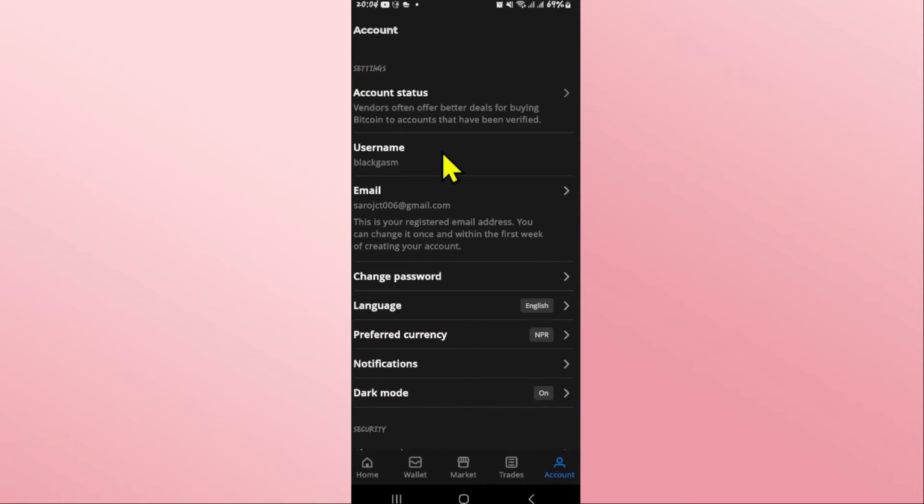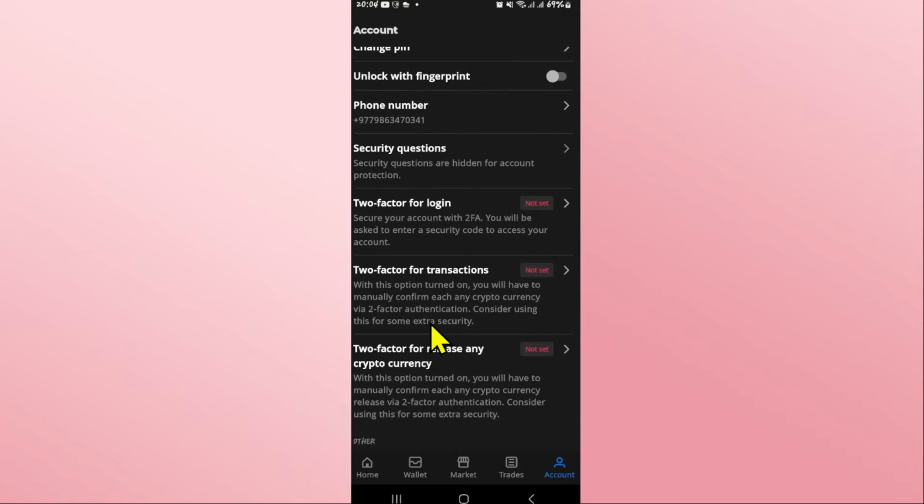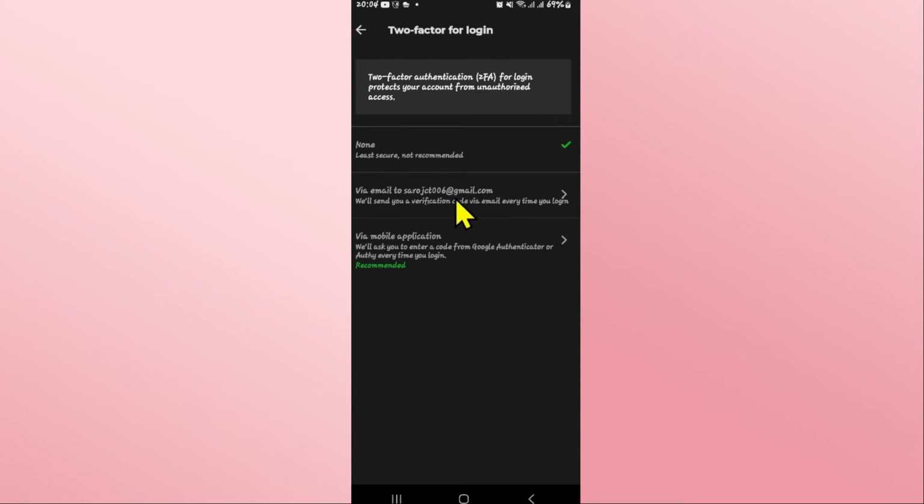From this page, if you scroll down, you will see the two-factor authentication for login, transaction, as well as release for cryptocurrency options. Tap on whichever option you wish to turn off. And now, from the various different options that are available, make sure to choose none, and the two-factor authentication will be turned off for this particular feature.